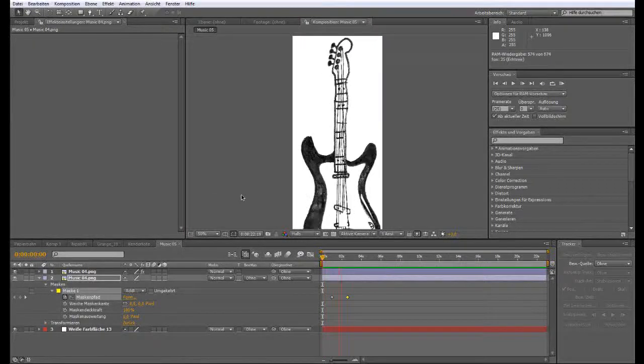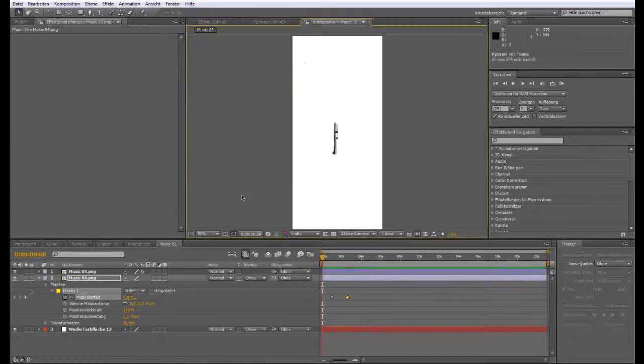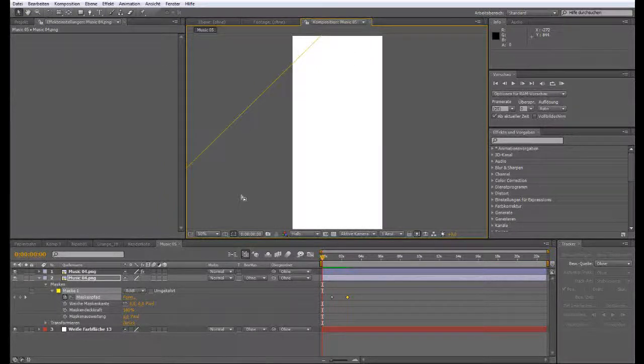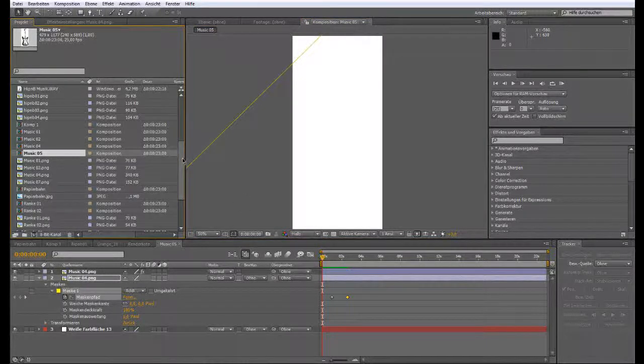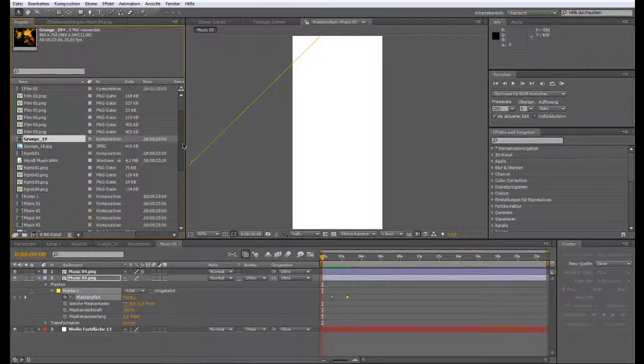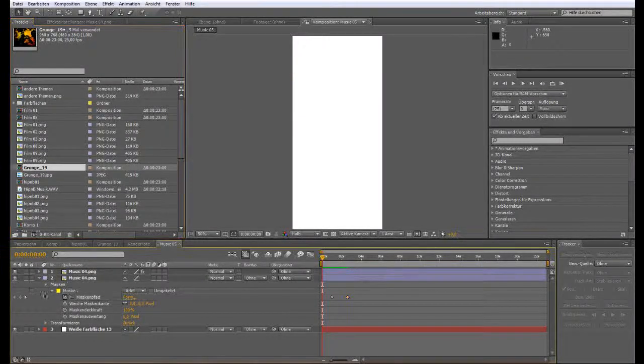And now we've got the guitar just like animated as if it's drawn by hand. Now if we do this to all the elements, we should have copies of all the images in our project folder, but only with the composition symbol, and we can drag them into new compositions and use them as animated elements.